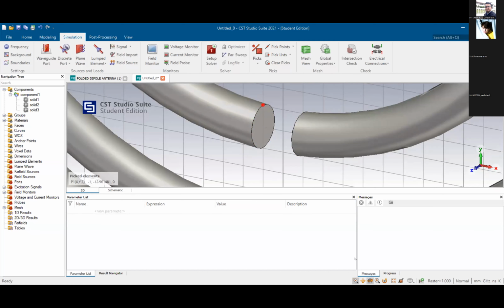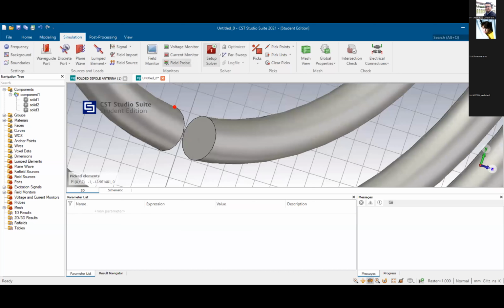Rotate it to another side. Done. Yes. Discrete port, run. That's it. Who else is ready to show? You can unshare, please.